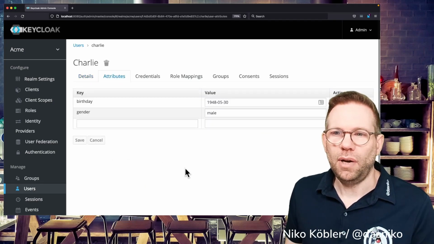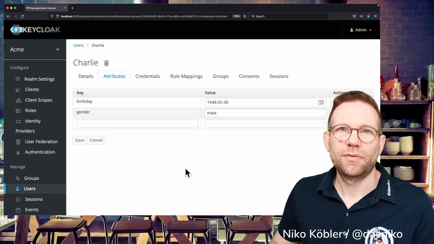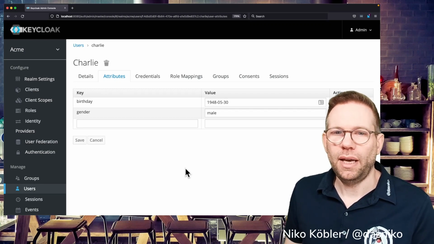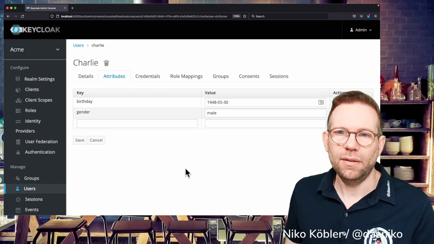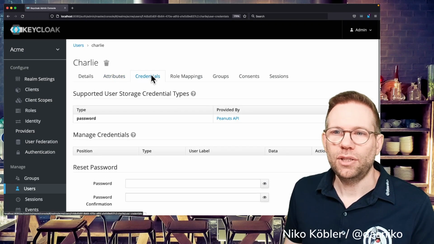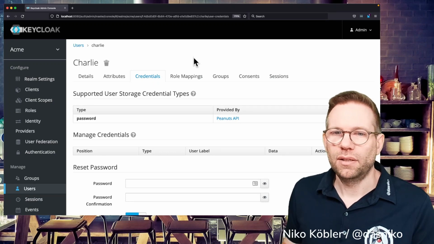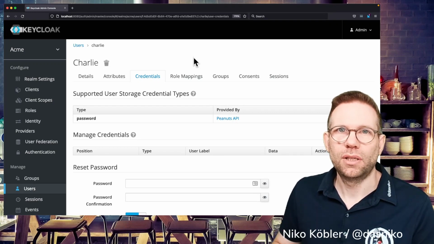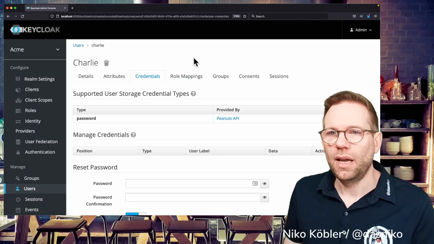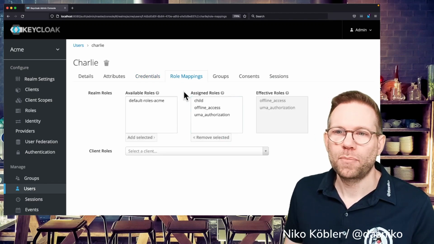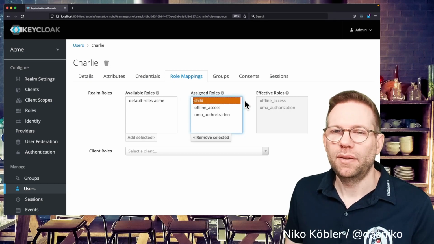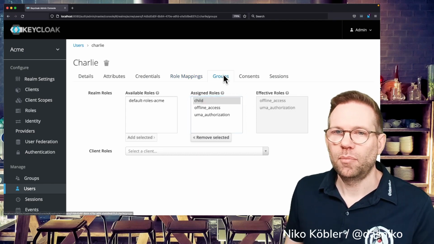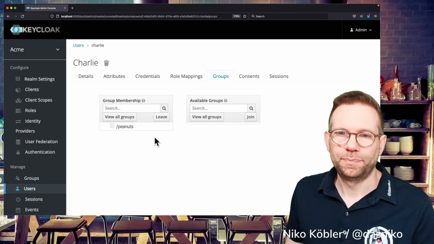They also have some other attributes. Besides first name, last name, and email, we have a birthday and a gender. In this example, the credentials let Keycloak know that the password is handled by the Peanuts API user federation. Keycloak does not handle the password itself. And we have some role mappings. We can see here a role named child for Charlie, because Charlie is a child of the Peanuts, and Charlie is in the group Peanuts.